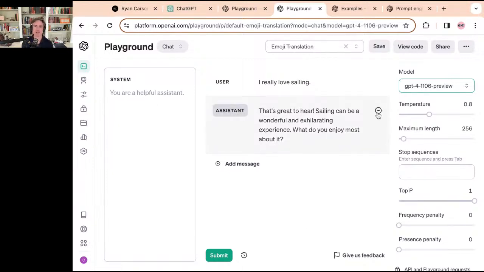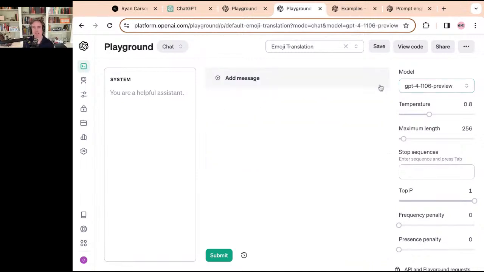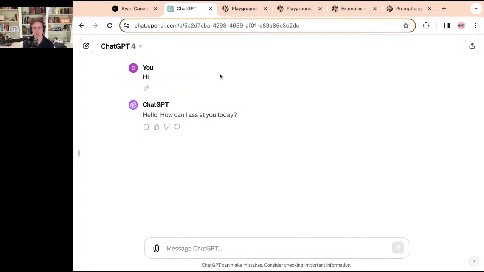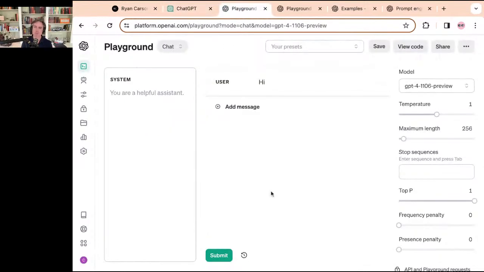So now the fun thing about the playground is you can delete messages, you can edit messages, you can start over. Whereas in here, it's harder to do that. So again, this is kind of leveling up your ability to use AI to get what you want out of AI by understanding a little bit of the magic behind the curtain. So that's really my goal here.